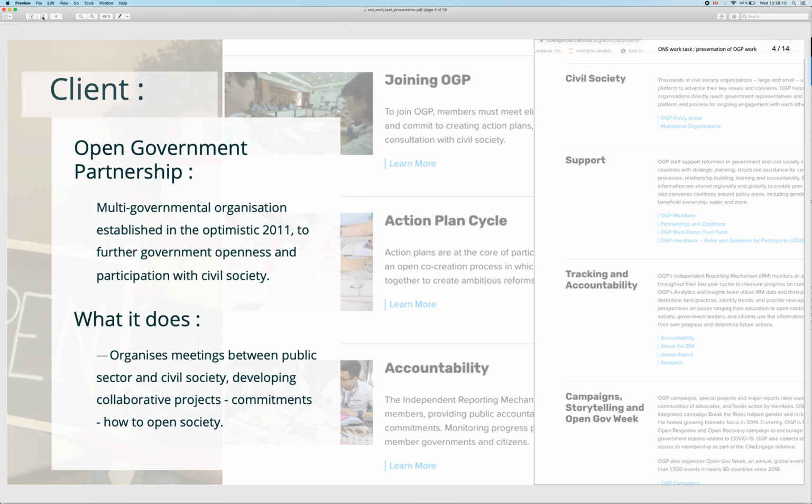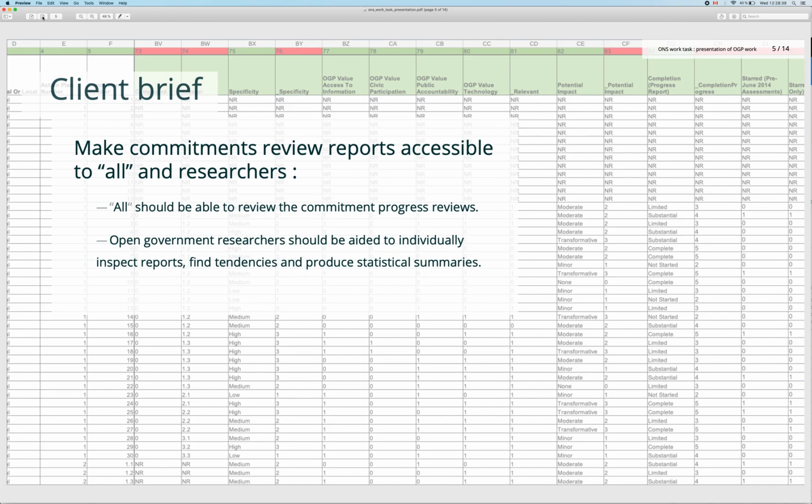So to accomplish this, it organizes meetings between government entities and civil society entities to develop collaboration projects. And these collaboration projects end up as a so-called commitment to the Open Government Partnership. And each year, this commitment is evaluated by independent researchers, and a report in sort of Excel format is produced. And this is what I needed to make accessible.